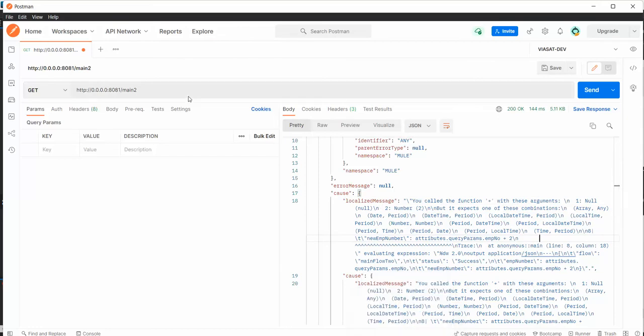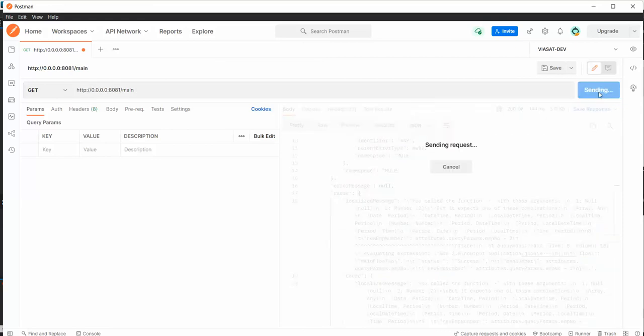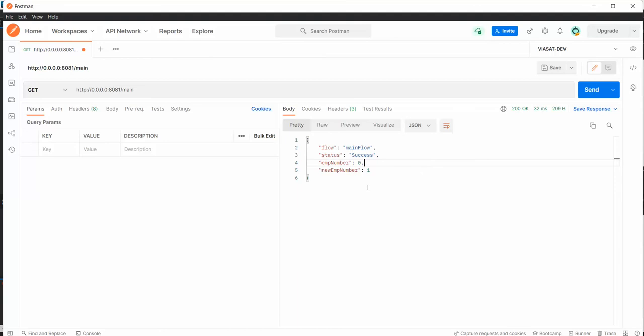Okay, now we'll do this. We are going to access main flow one without the query parameter. Since we have given the default value as 0 whenever there is no query parameter, the default value provided is 0. 0 plus 1 will become 1. This is how we can handle the errors at flow level and also at exception level, error handling.